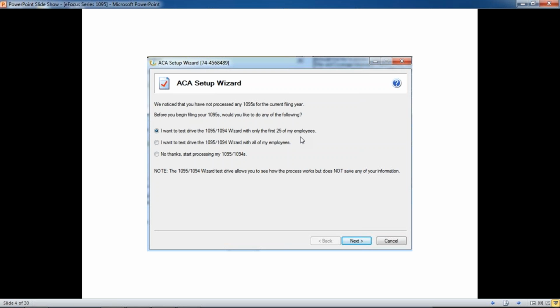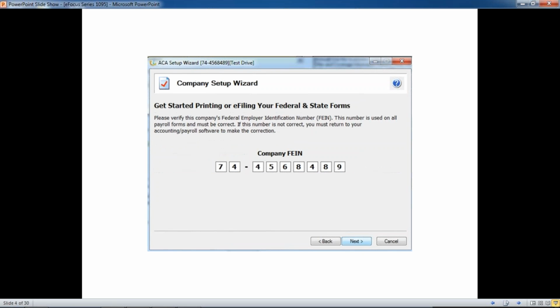But if you already know what you need to do, you just say no thanks, let's go ahead and start processing my 1095. This is the option that you want to select. As you start processing the information, the wizard will start collecting data from your MIP database. First it's going to collect your company EIN number, so make sure those numbers are correct.